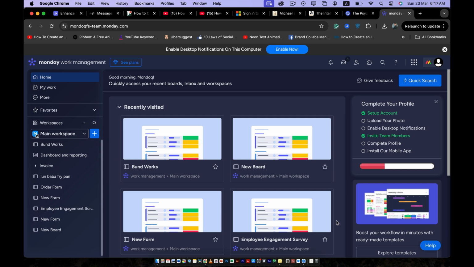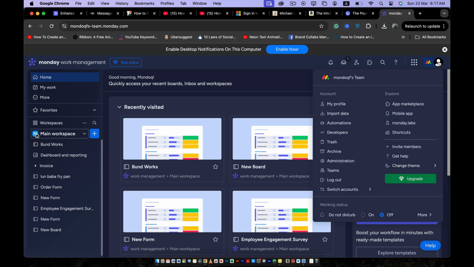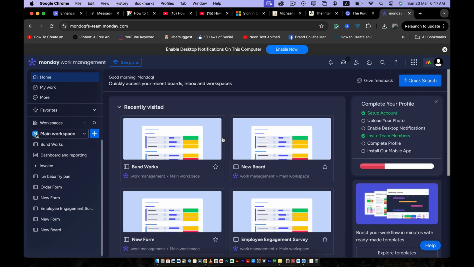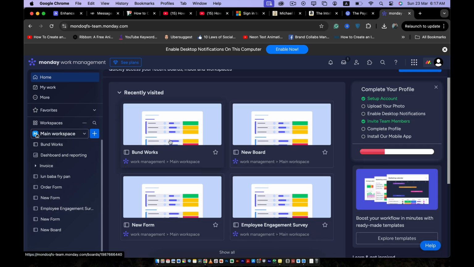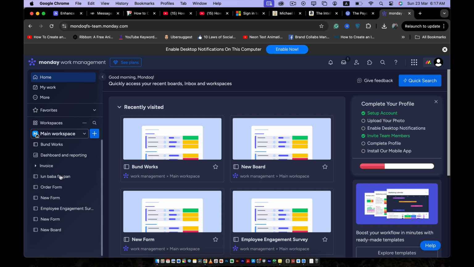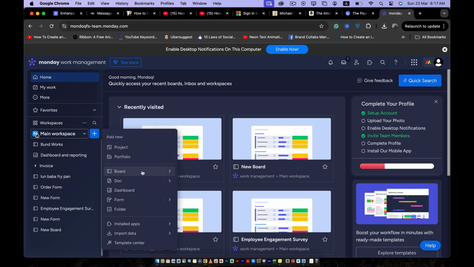So the first thing that you need to do is log into monday.com. Once you log into your account, you will be redirected to this homepage and you can see this tab right here on your left. This is where all the magic happens. Now, what do you need to do? You need to click on this plus icon and create a new board, but you need to click here on this arrow and then click here on start with template.